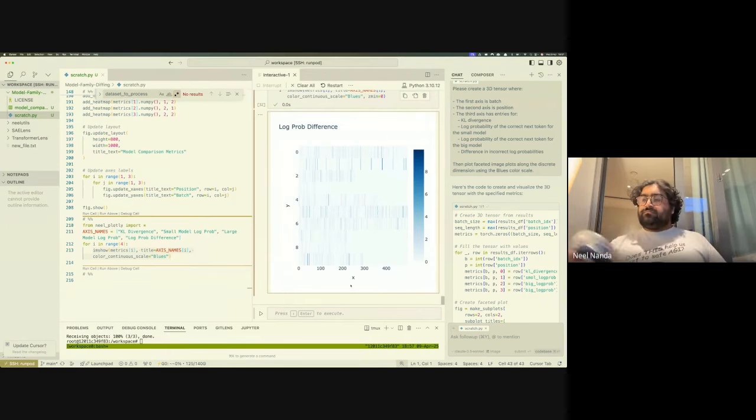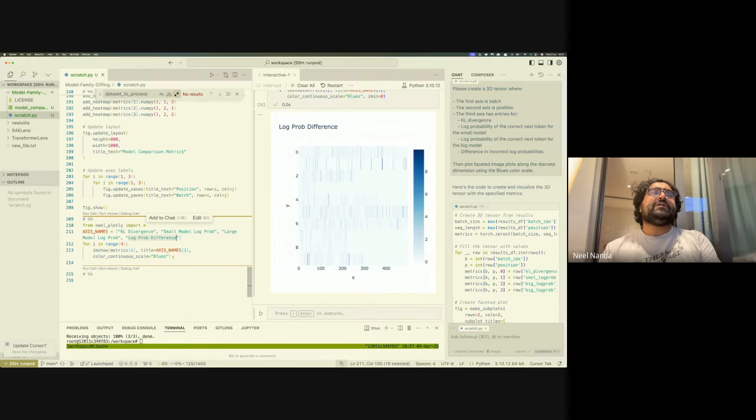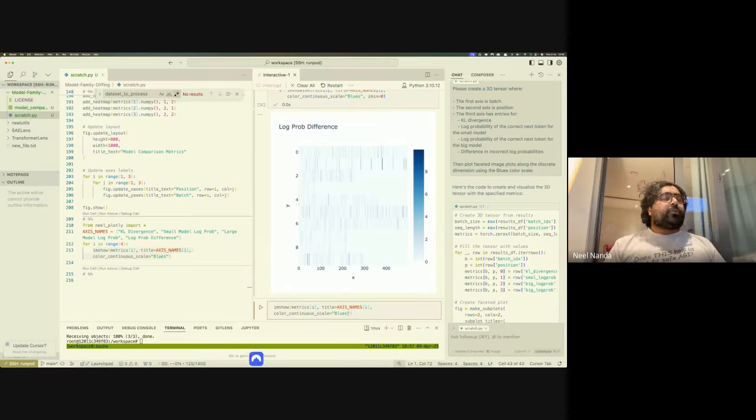But yeah. Okay, so let's just plot the other graphs while we're here. In particular, log prob difference is quite interesting to me. Unlike the others, log prob difference can be both positive and negative. So rather than using a color scale that begins at 0, like blues, we want to use one like RdBu and set the midpoint to be 0.